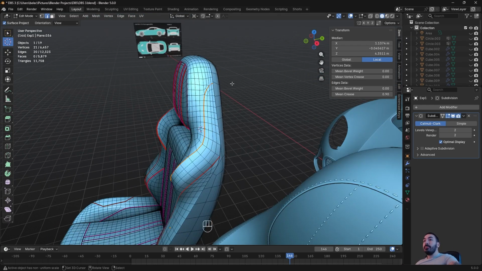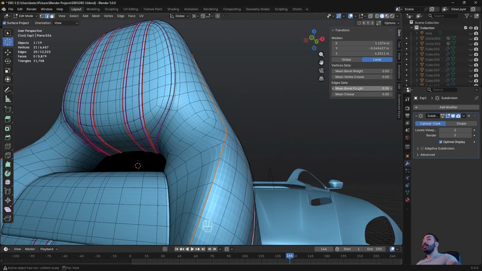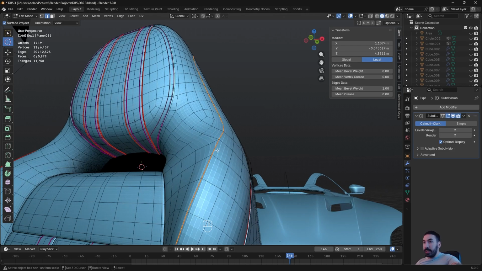Here's how you do that. So you select this edge segment here. We don't want no crease. We don't want no bevel. Instead, in this menu, we set the mean bevel weight to 1. And that doesn't do anything yet.